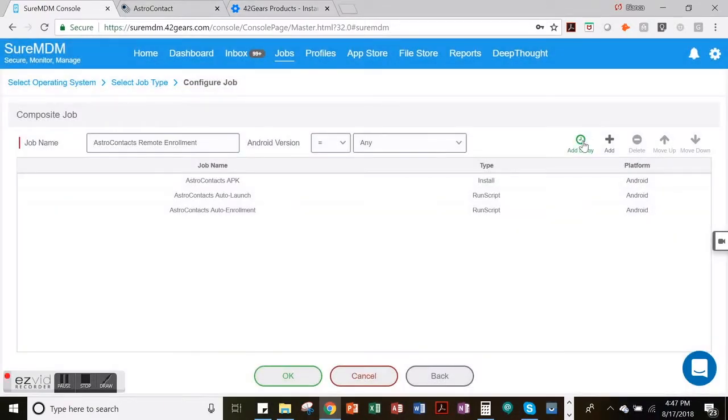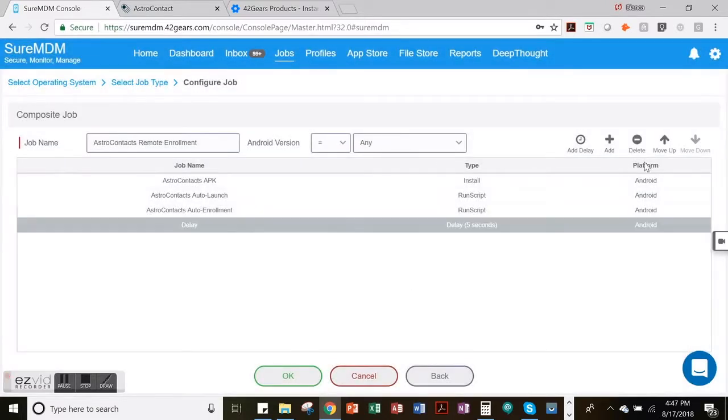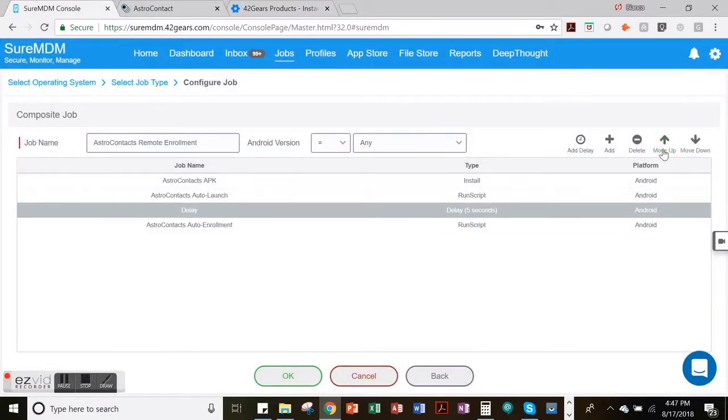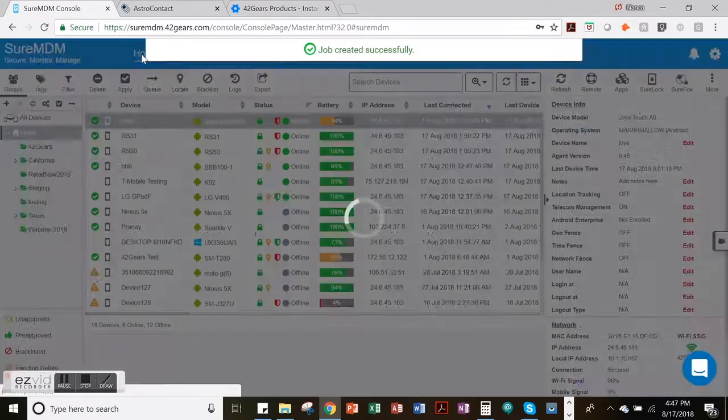Don't forget to add in a delay. For this, we will add in a 5-second delay interval. You must add this delay in between your auto launch and auto enrollment jobs so that the enrollment begins directly after the app launches. This delay will help prevent an interruption in applying a job. Click OK to complete the composite job.